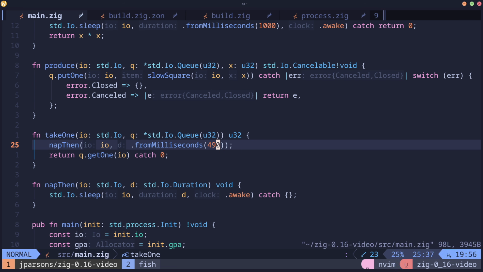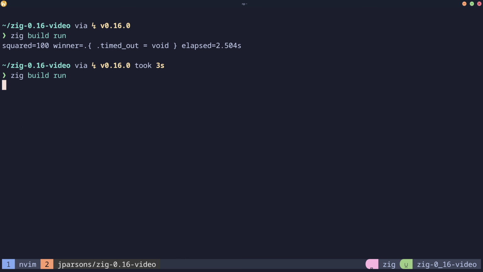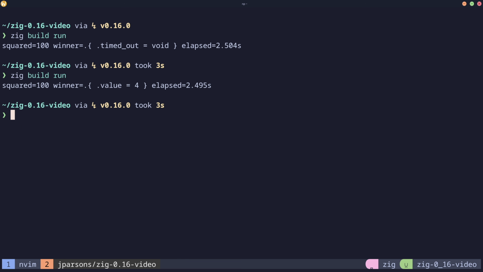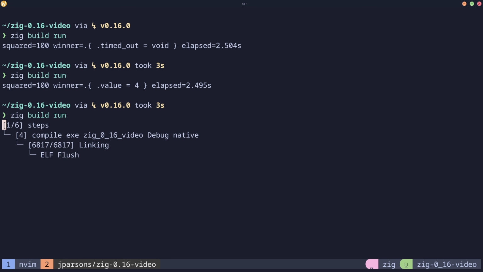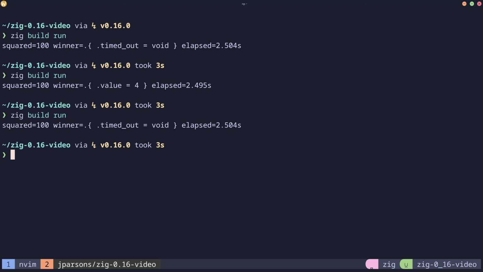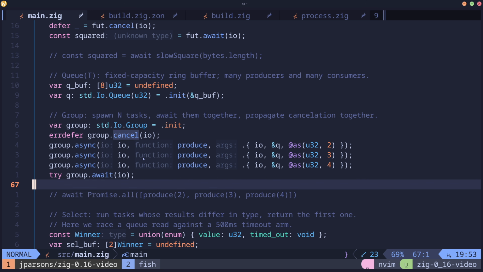If we do 490, once it runs, we should see it. See, it's back to the value of 4. But then as soon as you get over that kind of 500 millisecond range, it's timing out, and now you can work with it. So now we went through groups, winners.